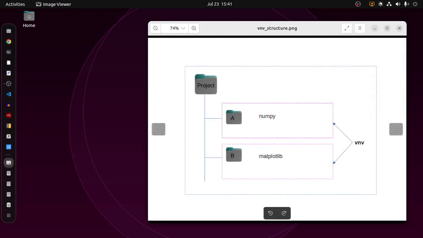Okay, so in this video, I'll demonstrate how we can use a virtual environment and what the necessity of that is. Let's say that I have a directory named project. Inside that, I have multiple projects, project A and project B. A virtual environment in Python is something that can isolate multiple projects. Let's say for project A, I need to use the NumPy package, and for project B, I need to use the Matplotlib package.